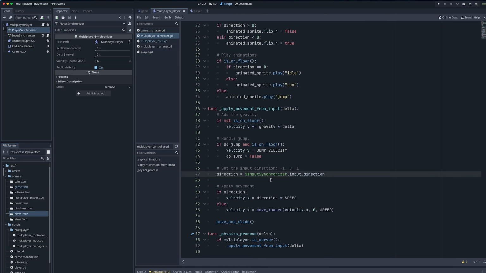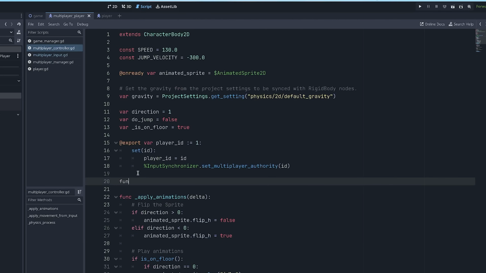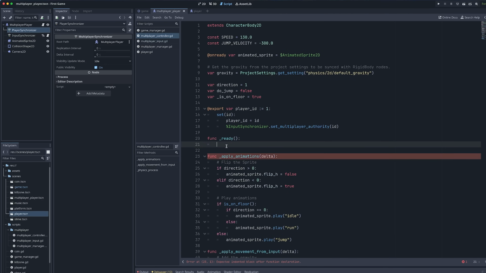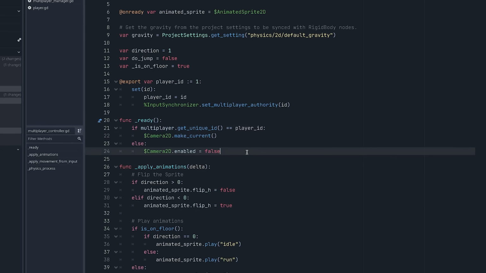So back in our project under the multiplayer controller, let's create a ready function. Ready is called when the player object first enters the scene. So it's a good place to do some initialization or whatever setup for the player object. And because this multiplayer scene has a camera, we don't actually need to have the camera run on the server's version of it. So let's just make sure that it only runs on the client. So that's exactly what I'm doing with this check here.